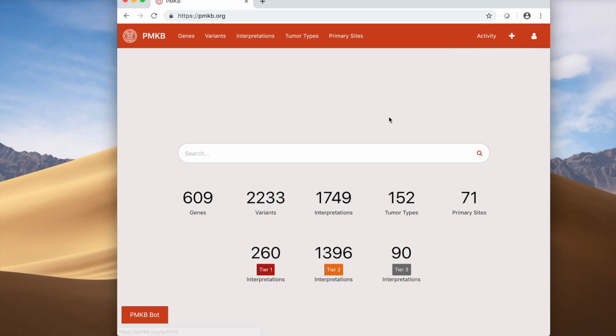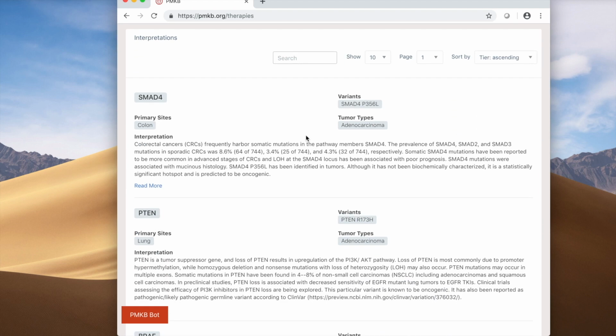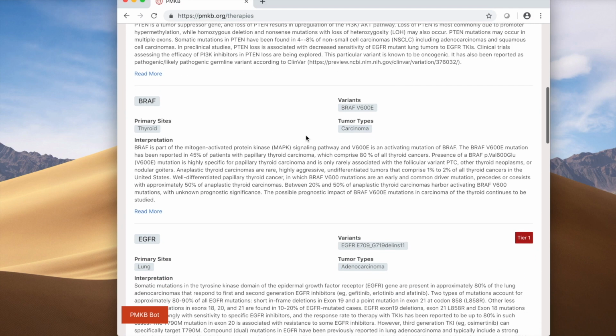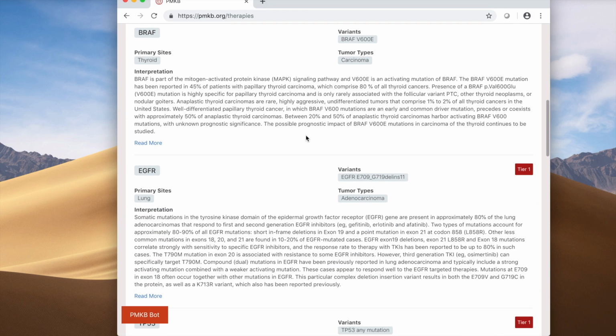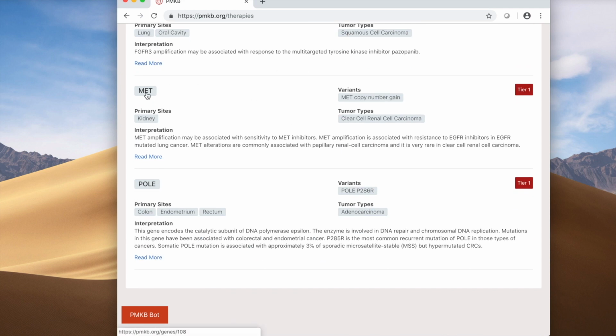And now that we're logged in, we can find ourselves a variant to update and revise. We're going to do so by clicking on the Interpretations bar at the top. Okay, so now that we're here, we're going to select a variant interpretation to edit. As you can see, PMKB hosts a large number of interpretations already for actionable variants. I'm going to search for a variant of the MET gene to update. We can see we find one right here at the bottom.